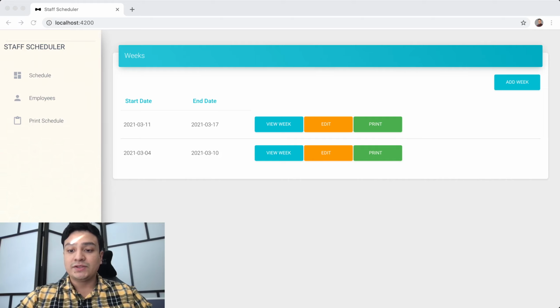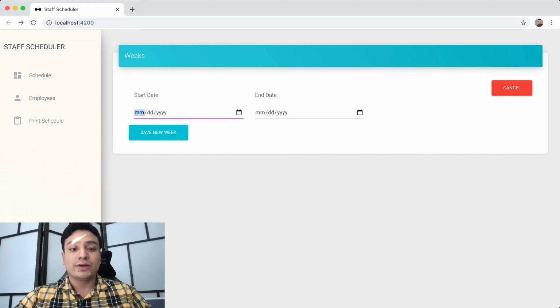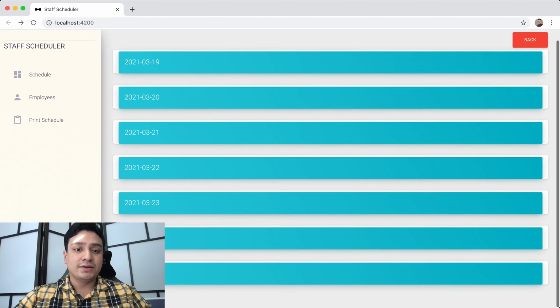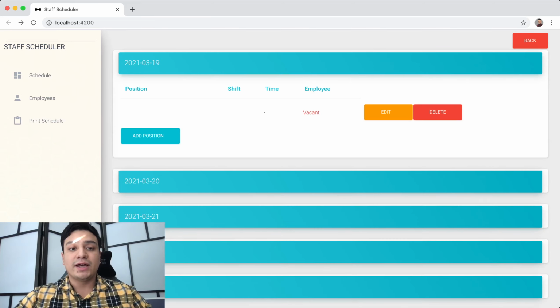So jumping into my demo right here. Here's what you'll see when you first launch into the application. You'll see a list of your weeks that you've created. You can add in a new week by selecting the start or end dates. So I can do from the 19th to the 26th if I wanted to. Save it. And for each week, I'll see the days listed. They're all going to be vacant for now.